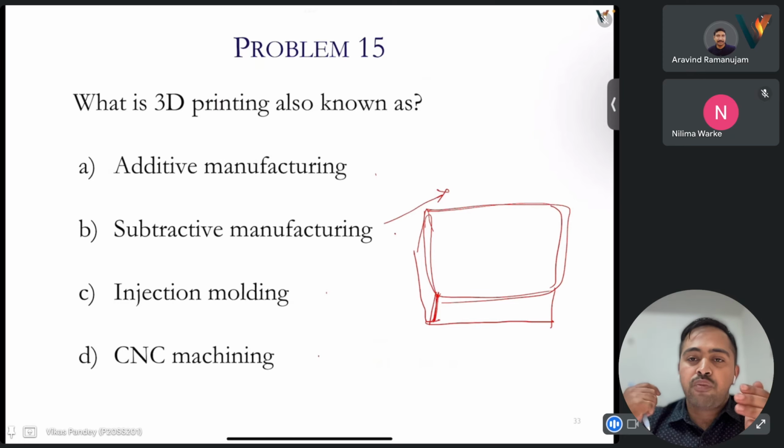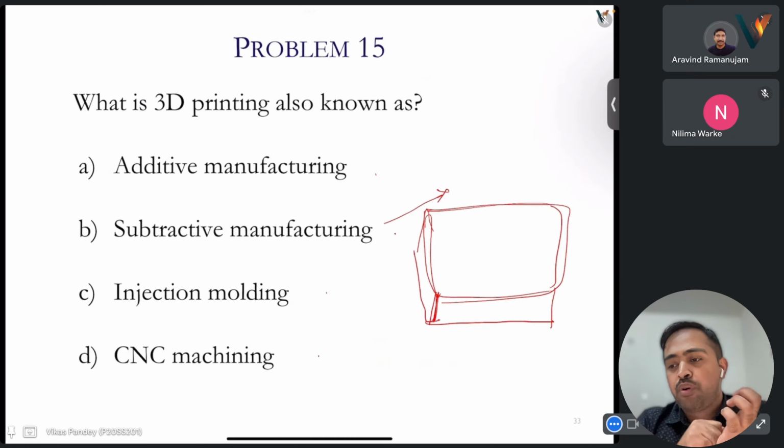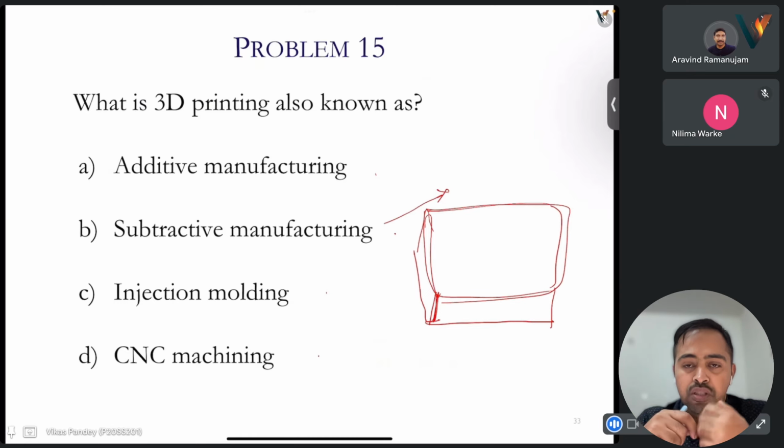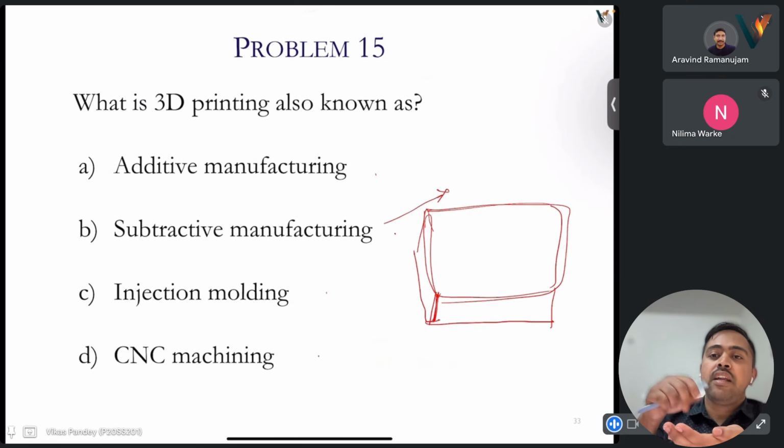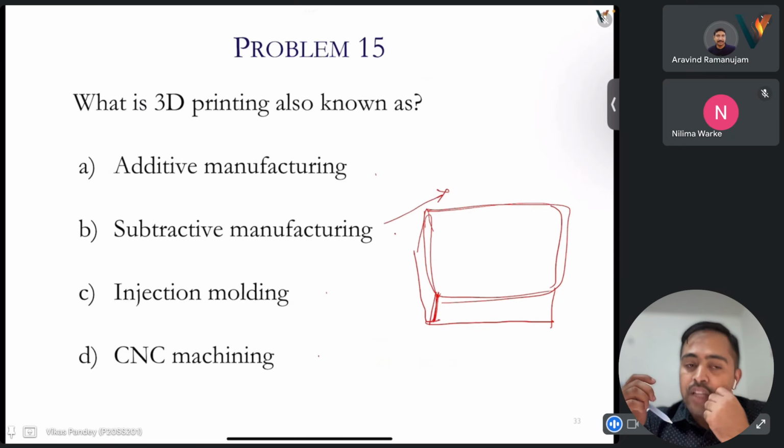That is the common way manufacturing is done. We take a bigger block, we cut it using CNC machines, we polish it, we do further processing, and then we get the object. Whereas in additive manufacturing, we start with plain nothing at all, and then we keep on adding things. So in 3D printing also, layer by layer, we are adding things. That is why it is called additive manufacturing, and the common manufacturing way in mechanical is subtractive manufacturing. Fine.